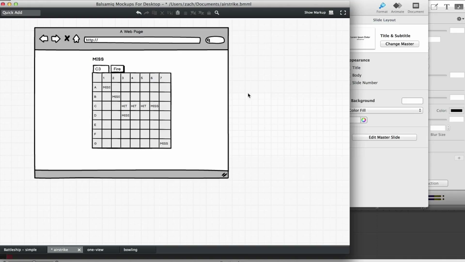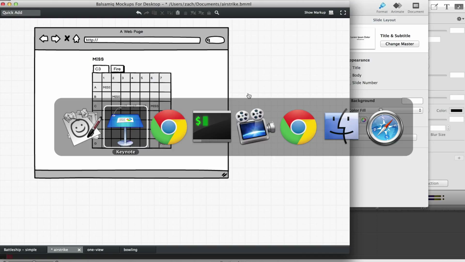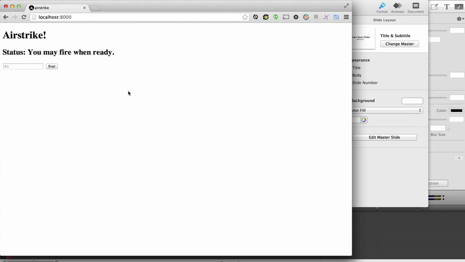This is a mock-up of what we'd like the game to look like. So far, we've only implemented a basic status that pops up before the first shot is fired, and we've hard-coded the app to return miss when any coordinates at all are fired.